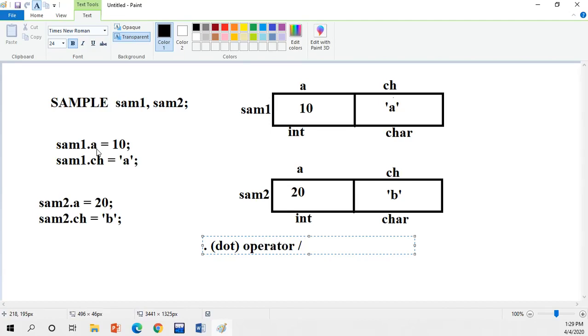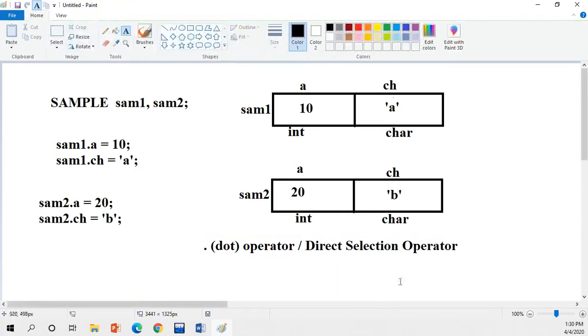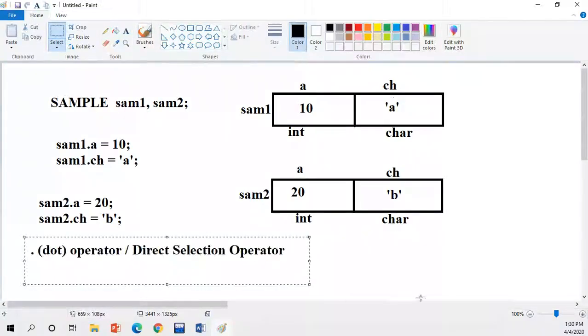Or we can also call this the direct selection operator. Dot is nothing but the direct selection operator. Understood? In order to access the fields from structure variables, we are using the direct selection operator. So in this way, you have to remember this program.